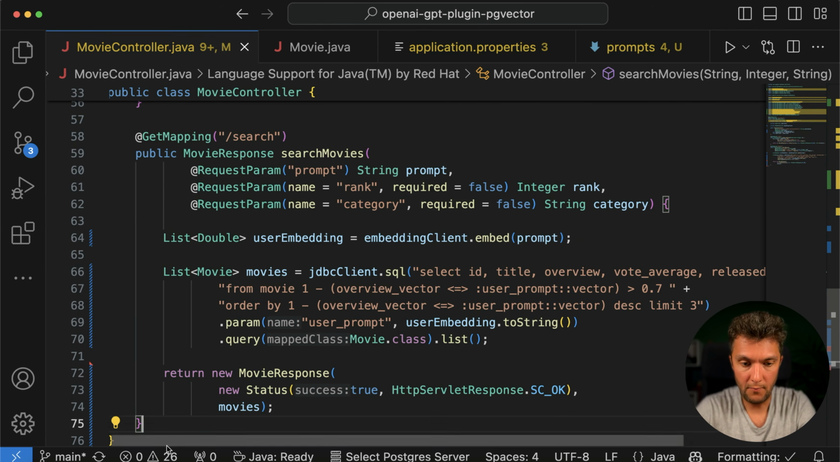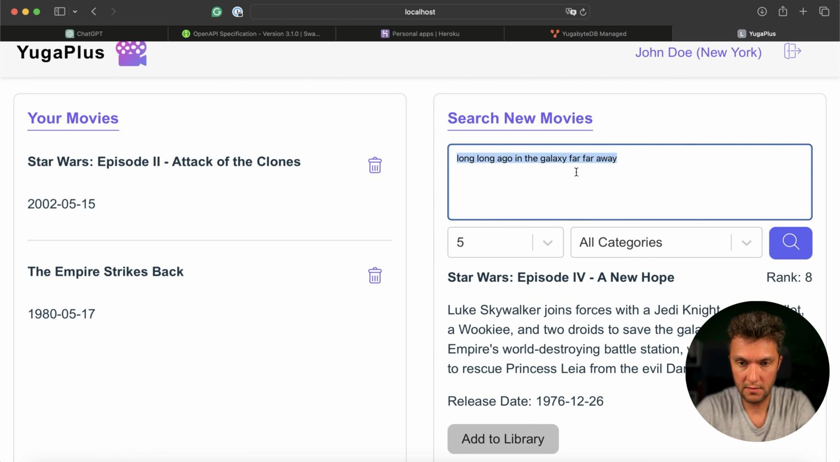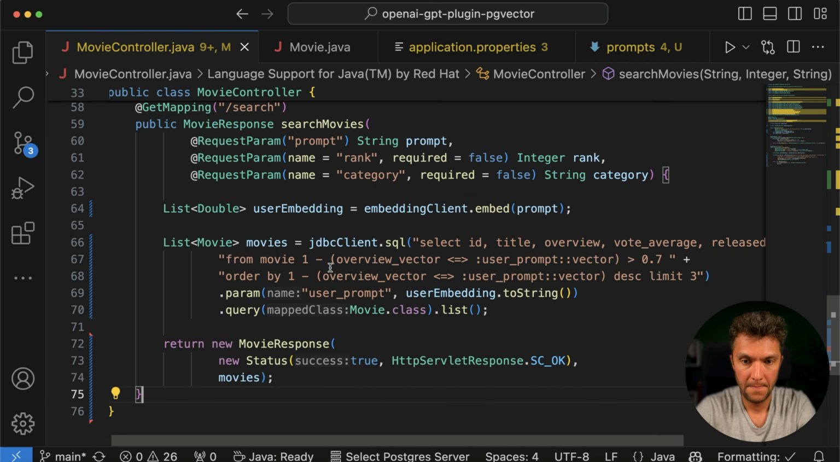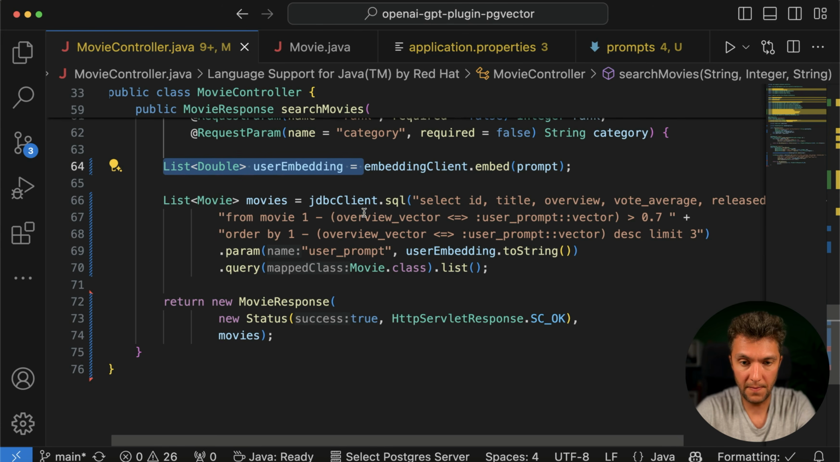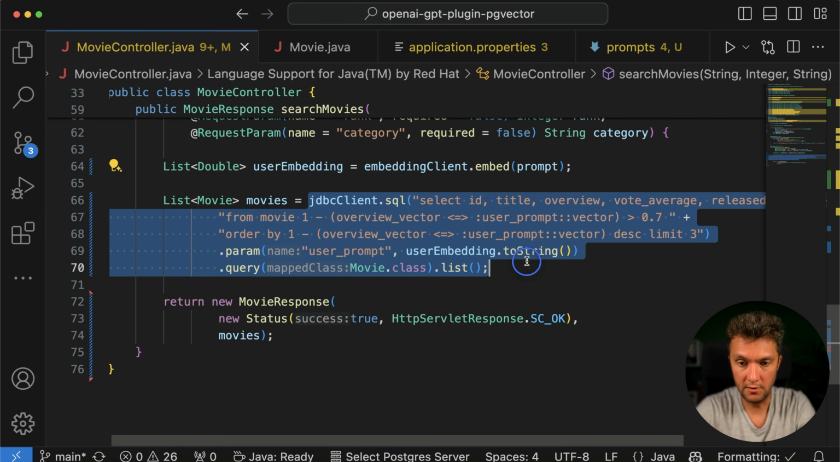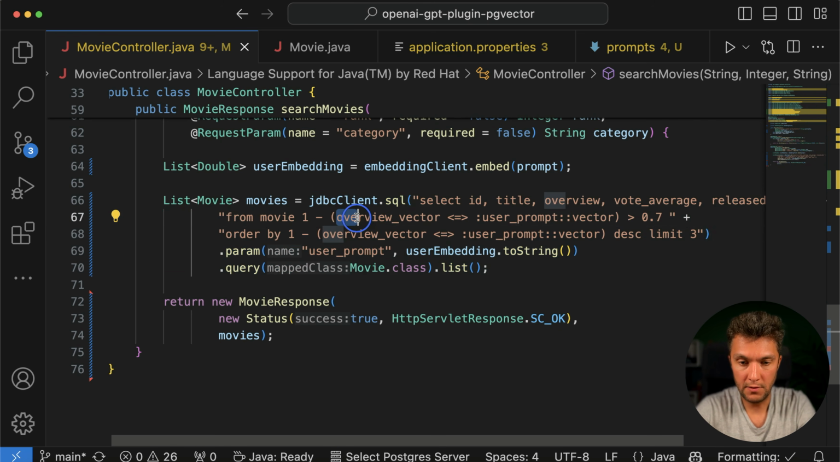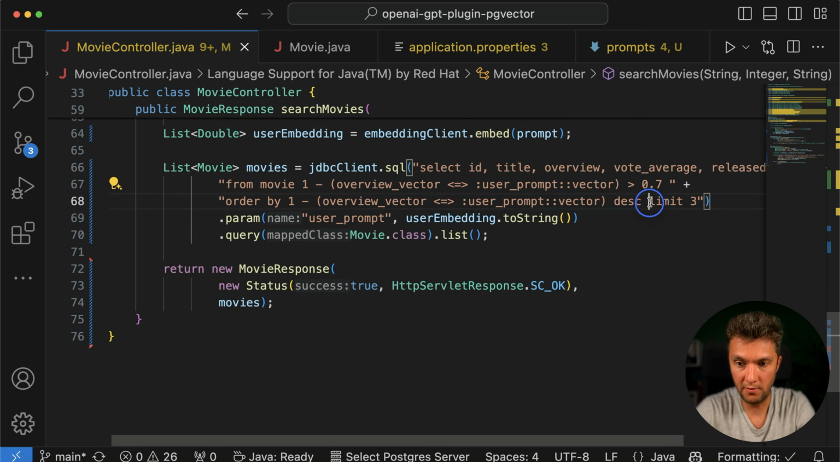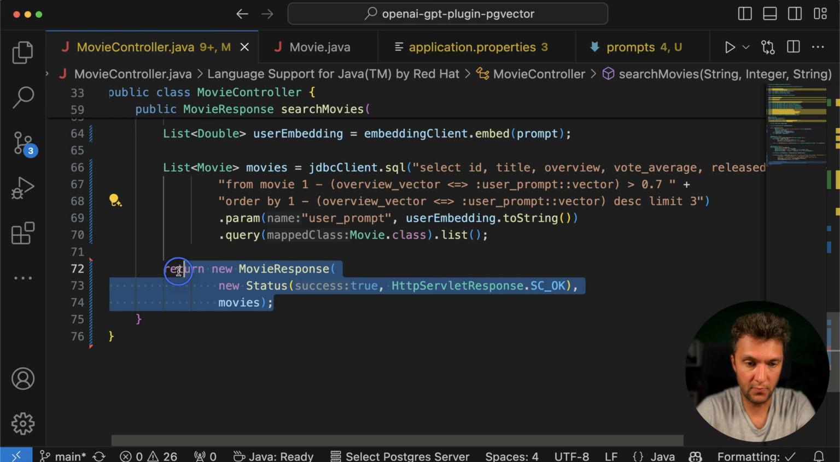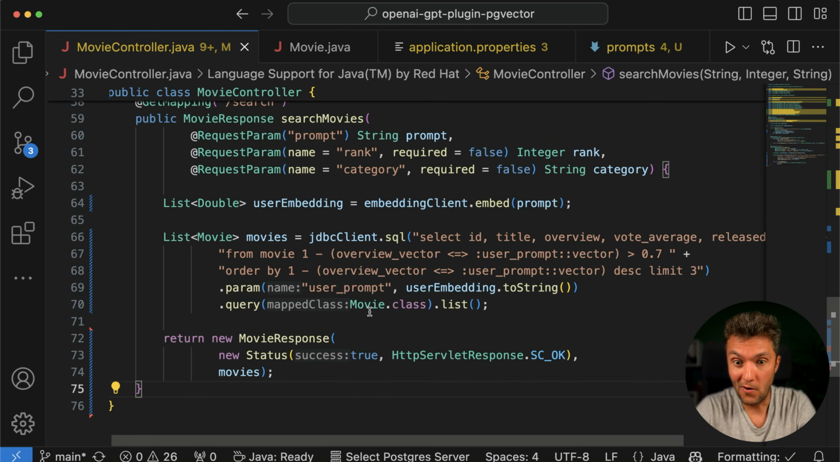Let's recap. We will be sending this request, different user prompts from the UI. Then we will be taking this prompt. We will be using the EmbeddingClient of Spring AI to generate a vectorized representation for the prompt. And then we will be performing the vector similarity search over the data that is stored in Postgres. In particular, we will be performing the search over the overview vector. We will be searching for the movies that are most relevant for the provided user prompt, and then we will be returning 3 of them. After that, we will be responding to our application. Looks good. Hopefully there are no bugs. We will figure this out.